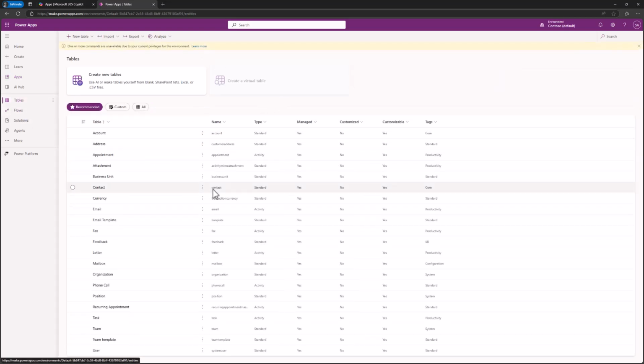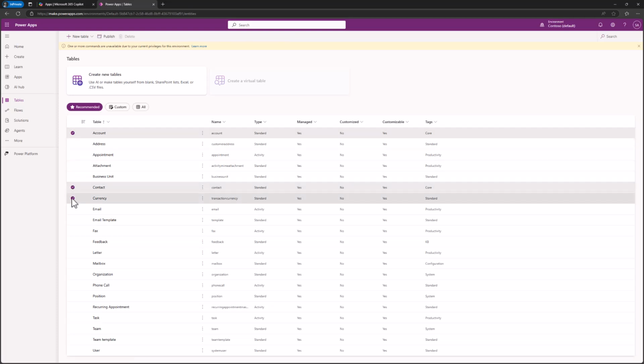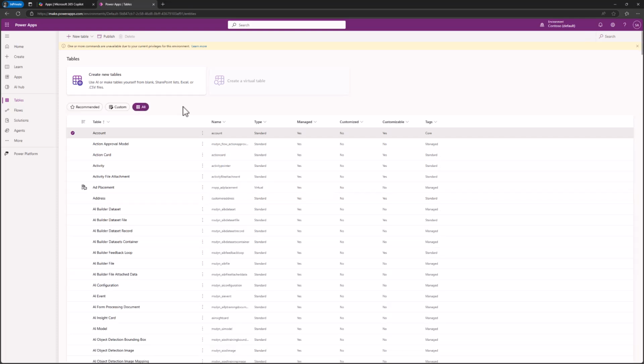Immediately when you go to the recommended tables, you can see the accounts, you can see the contacts, you can see the currencies. So you're seeing the basic tables which you're getting. Also you have the users, teams, tasks, so basically activities and the rest of it. But let's see what you really have.